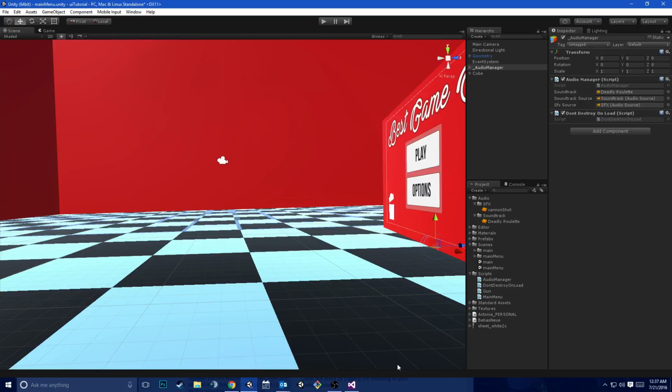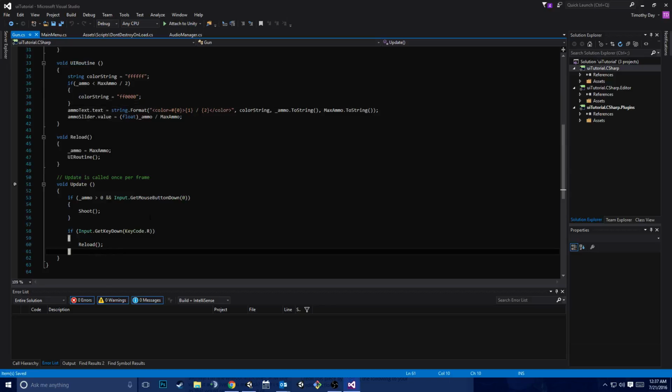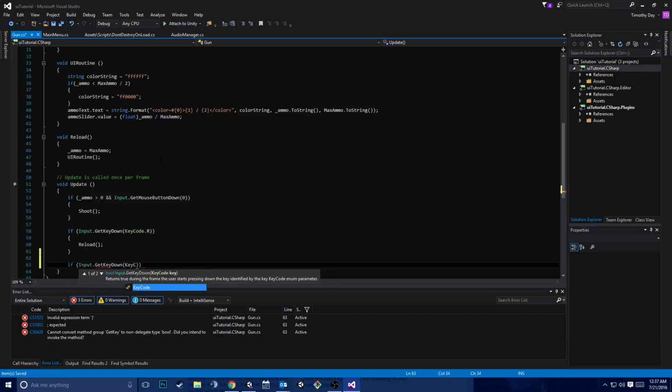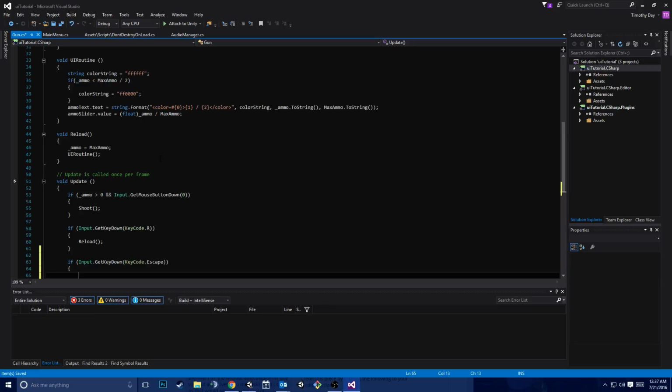And very quickly, I want to add in a shortcut. I'm not going to make a new script to do this. It's just inside my gun script, which is what we made in the UI video. I'm just going to say if Input.GetKeyDown KeyCode.Escape, if I press escape, I just want to load the main menu again. Load scene main.